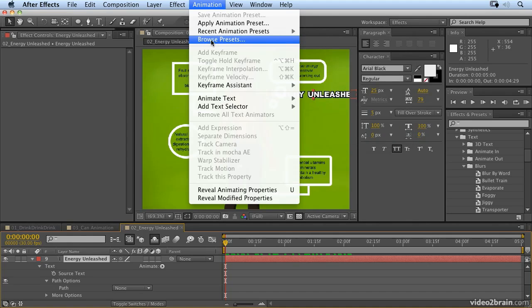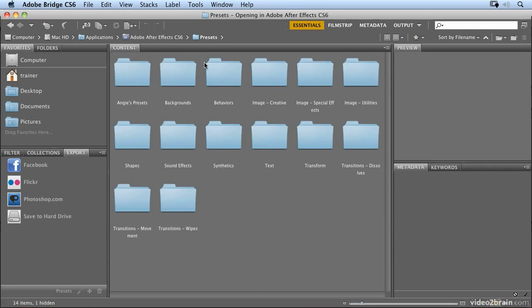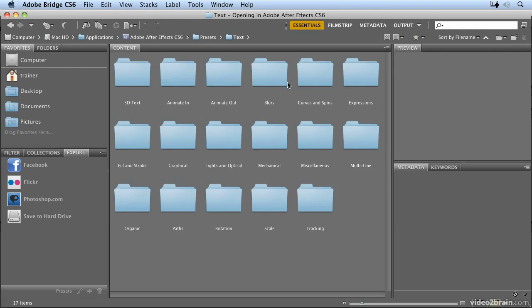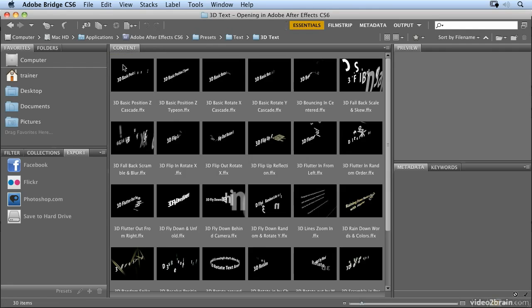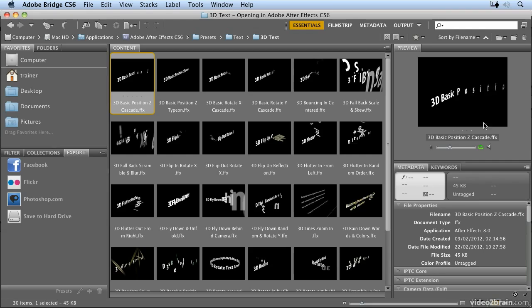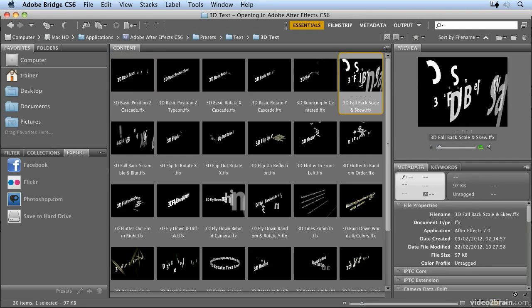We're going to go to Browse Presets, and that will open up Adobe Bridge, and it will open up in the Applications folder, After Effects folder, Presets folder. And we're going to open up the Text folder, and in there are lots of presets. I mean, each one has a whole load of presets in it. Now, if you want to look at these, don't double click on them, single click on them. And when you single click on them, you get a little preview, which will show you what that preset's going to do before you apply it.